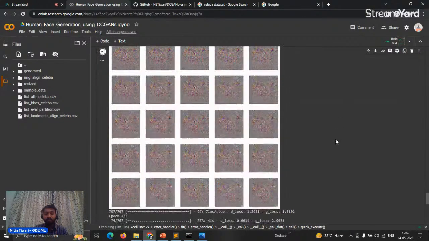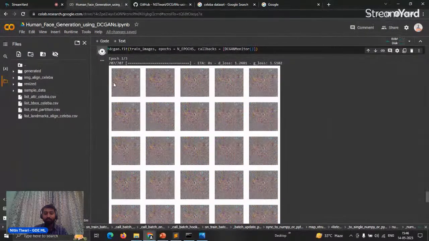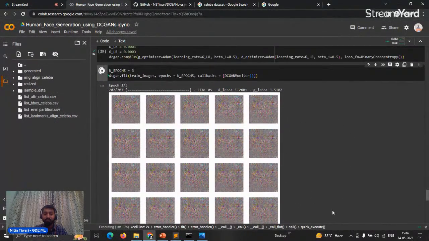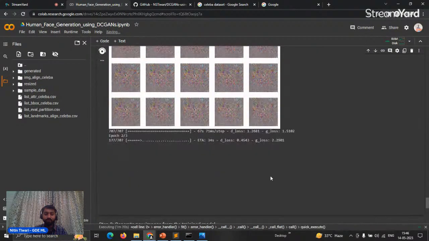So this is the image generated at the very first epoch. You can see it's complete random noise. We don't have any information in this image.